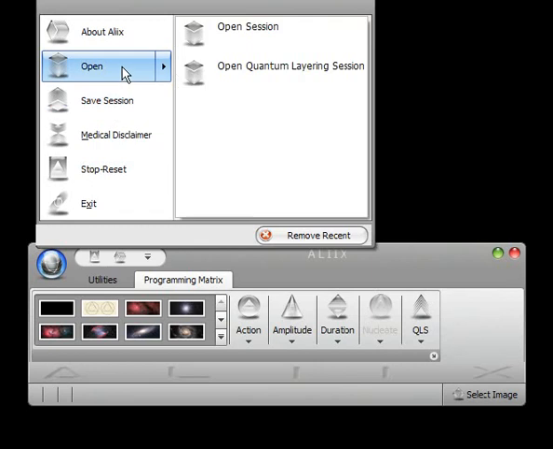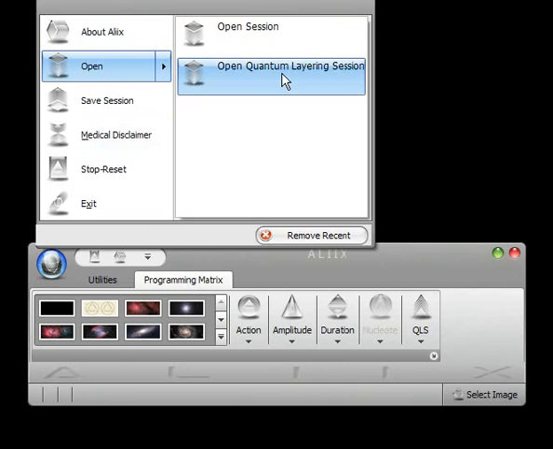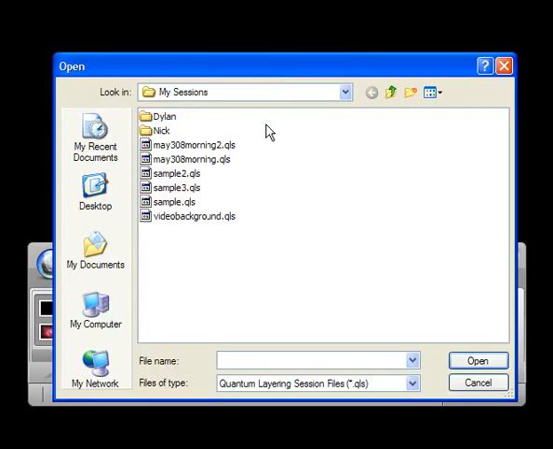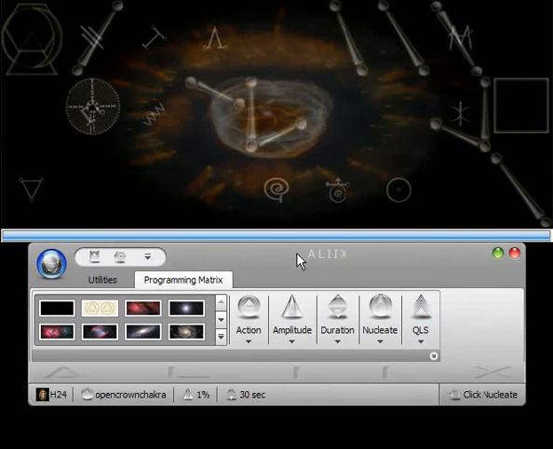Let's open a quantum layering session. Go to main menu, open quantum layering session, make your selection of the one you plan to run. It opens it and it's ready to go. One of the other features is that these sessions can be run consecutively. Each of the sessions in this can also be run individually.